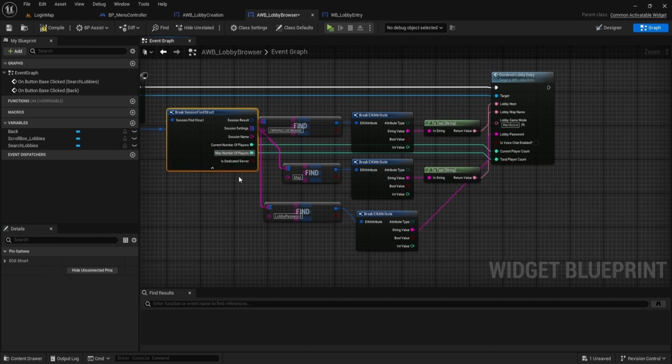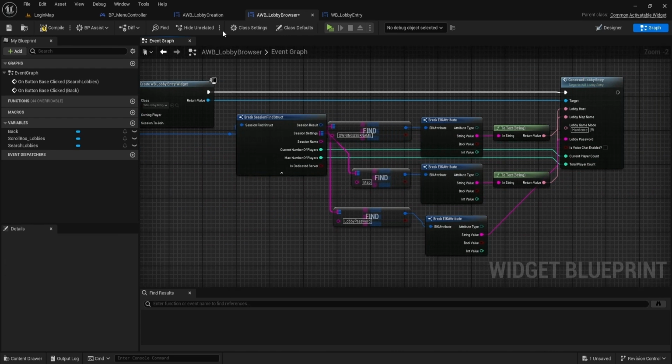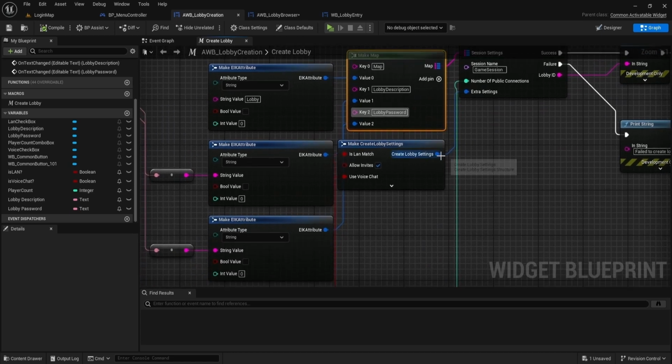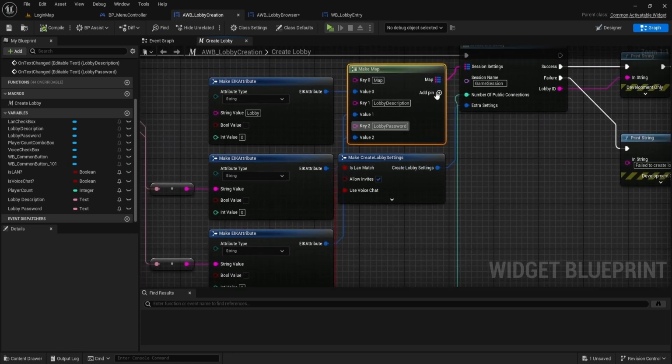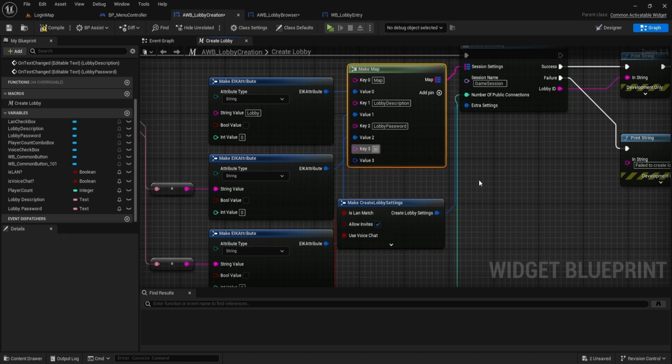The session find structure doesn't have an output for the voice setting, so I guess we need to pass it as a session setting in order to retrieve it. Add a pin in the lobby session setting and name it voice chat enabled. Make an EIK attribute and set it as a Boolean.